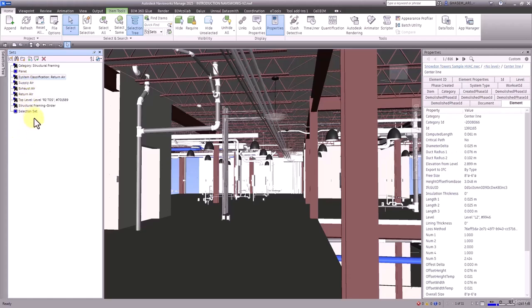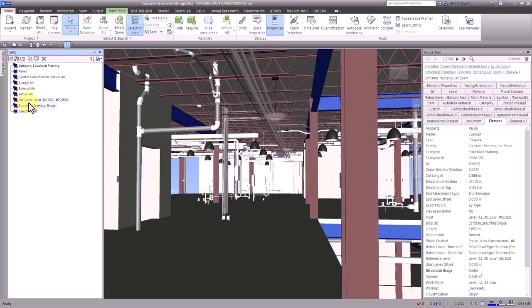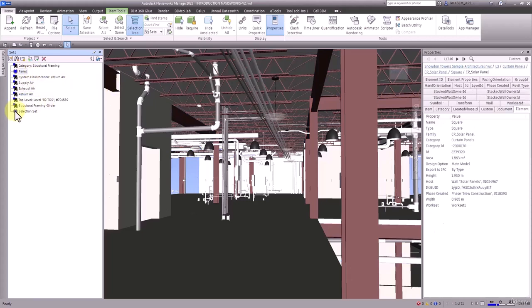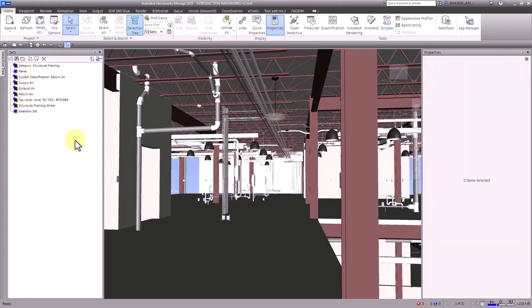Both of them can have commands. For example, you can hide them, or you can right click on it and add a command to them. Or if you click on it, it will tell you which elements they are, or where the elements are.